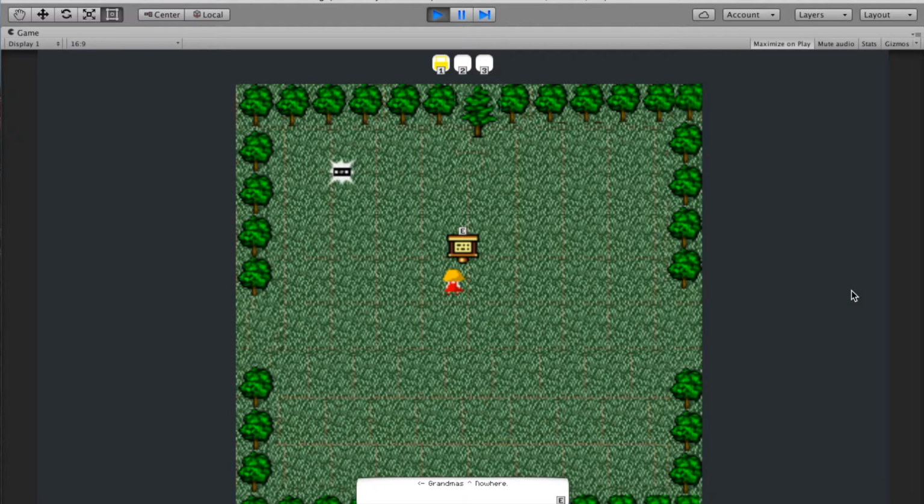So what's that? Grandma's. Grandma's is left. Nowhere is up. Oh, but what's that flashing thing over there then? Oh, well, let's go over there.